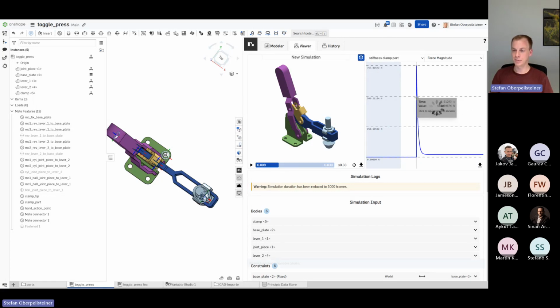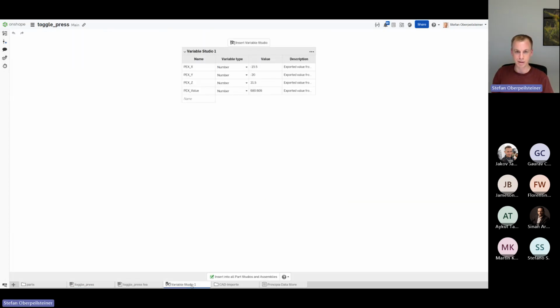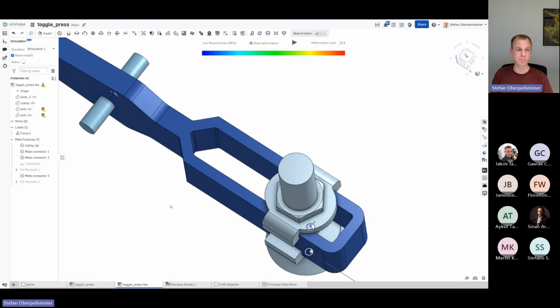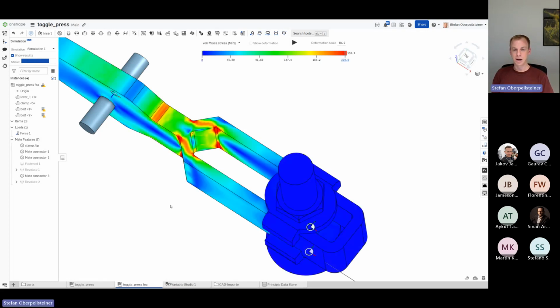I export the values again. Of course, I can check if it's updated in the variable studio, but it will be updated. Yeah, so it's new values. Just go into Onshape again. Finite element solver, Onshape simulation is running without any other click. And now I've got the updated values. So you've seen much higher stresses before. With this geometry update, now I could think about increasing some radius or etc.